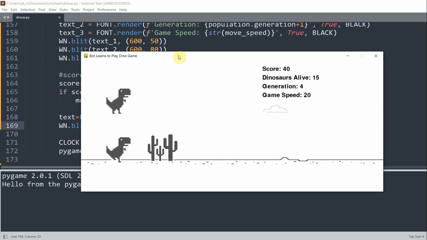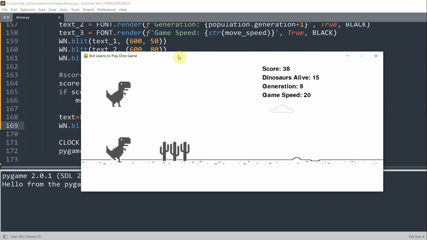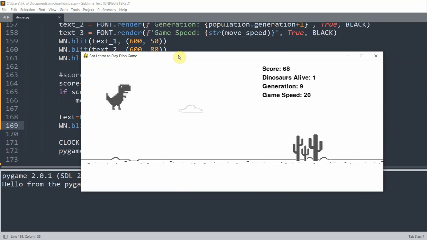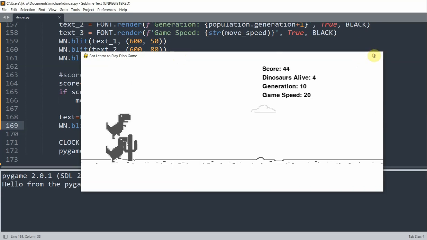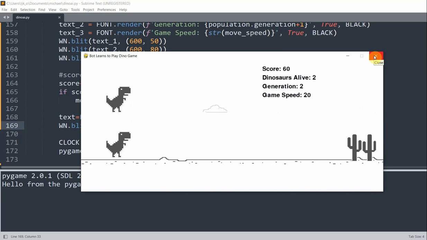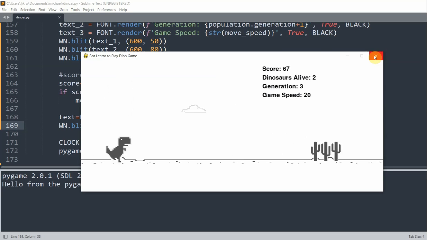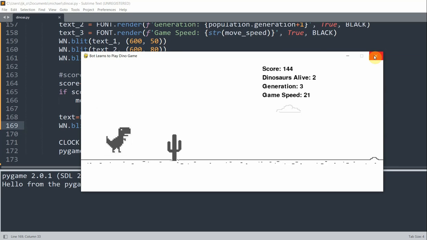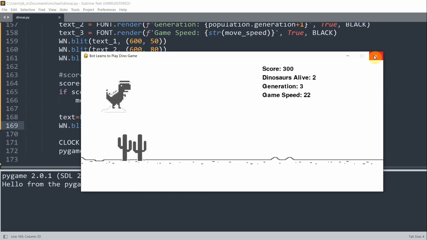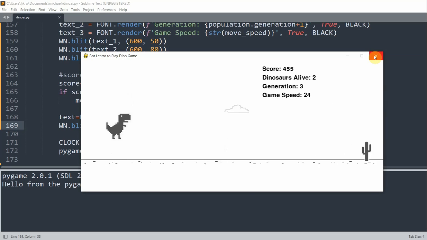So now we're on generation 4, 5, 6, and it looks like the AI is having a little trouble learning in this generation. So if I try to replay this, now it looks like this time it's learning a little bit better. It's in generation 3. And as the score keeps increasing, this will get faster and even more difficult for our dinosaurs.